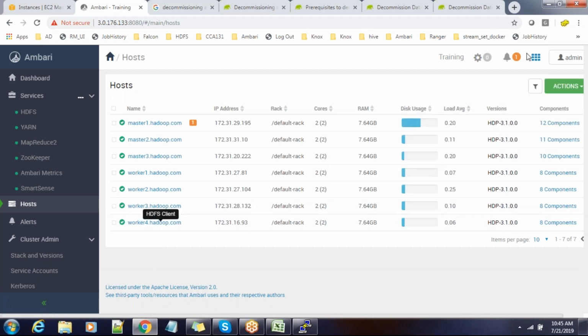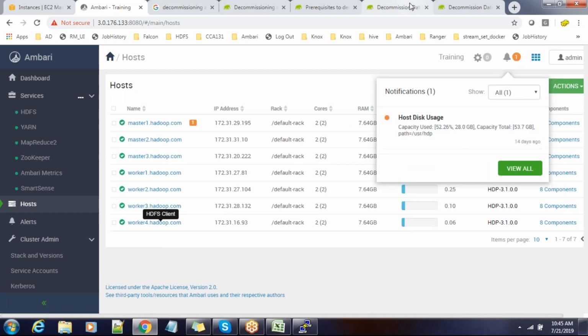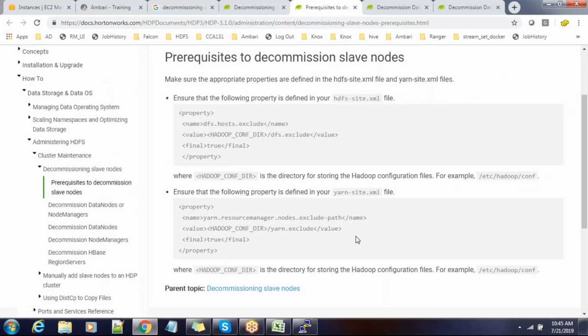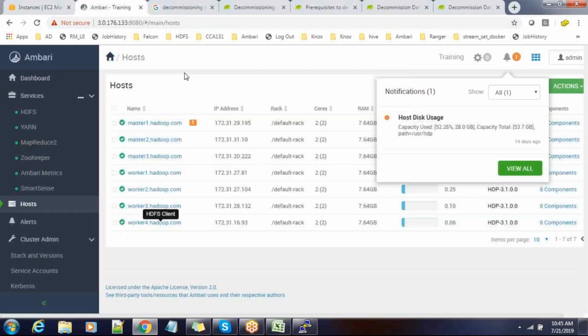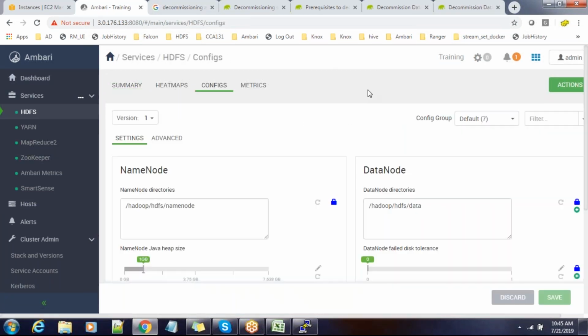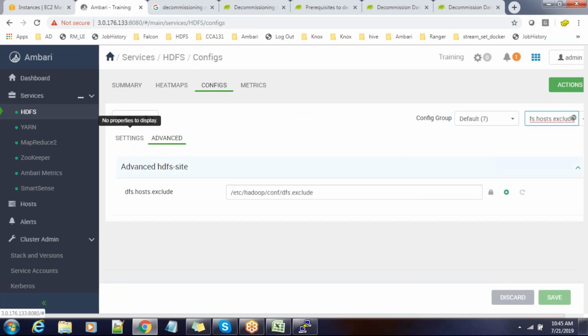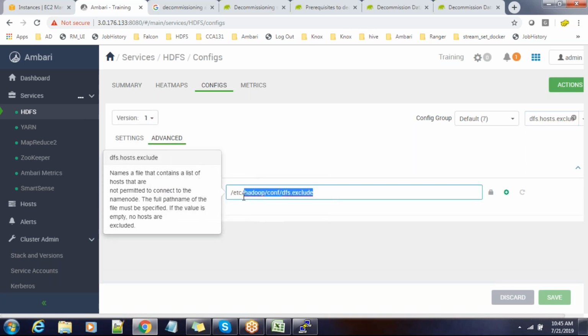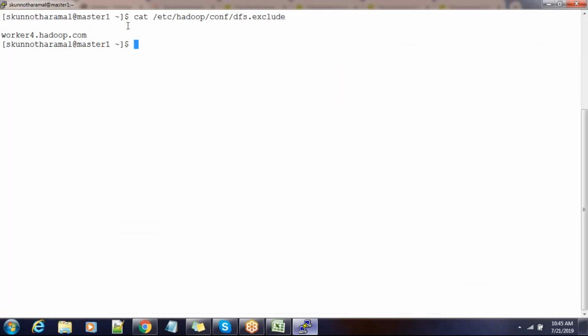We already did that, so I think decommission is in progress, and you can see where this file is located. This file will already be there. You can go to the HDFS configs and see this file, etc hadoop conf dfs.exclude. This is the same file we just checked, and you can see the host worker 4 is available here.